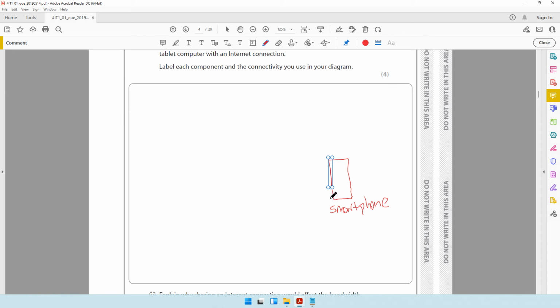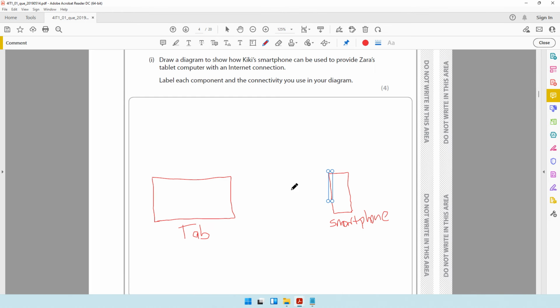Okay, so we do have the smartphone over here, and we also will require a tablet. Let me draw a rectangle like this, and let's label this the tab. This smartphone is going to share its internet connection with the tab using a process called tethering, where one device shares its internet connection with another device.